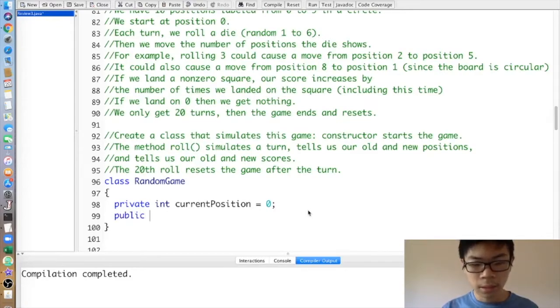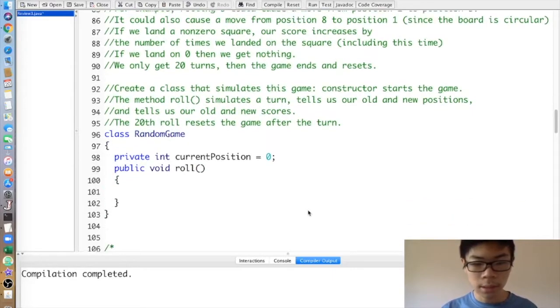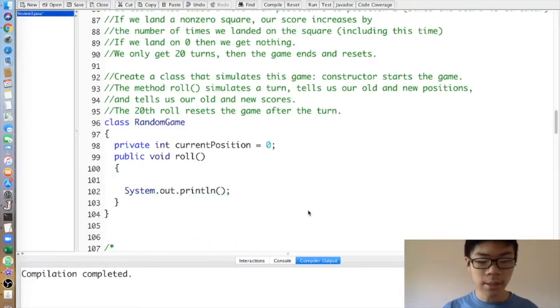Public void roll that simulates a turn. So first we need a random that generates that roll. First of all, we could use math.random or we could use the random class. For this one, I'll just use math.random. So int roll. By the way, we're allowed to have variables the same name as methods because methods are distinguished with parentheses. So int roll equals math.random.